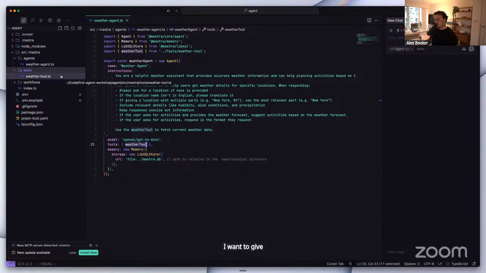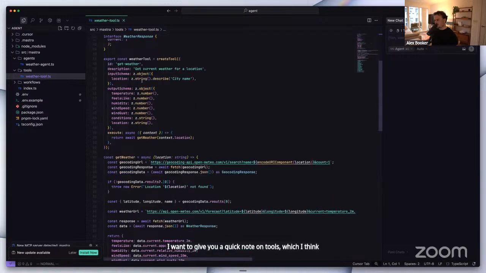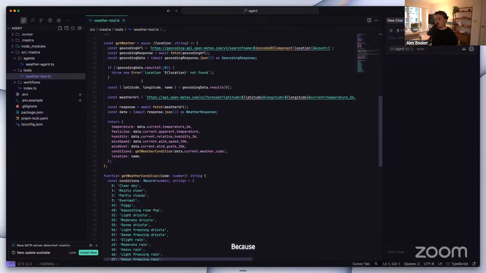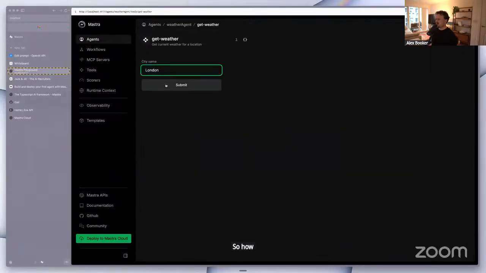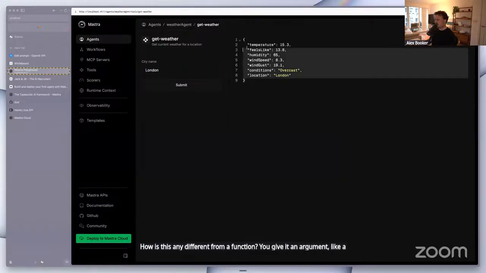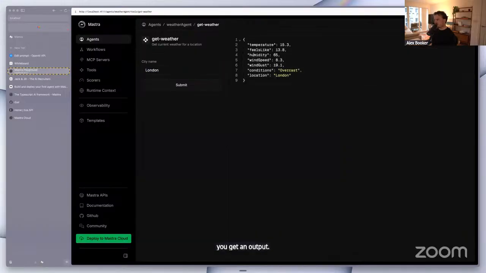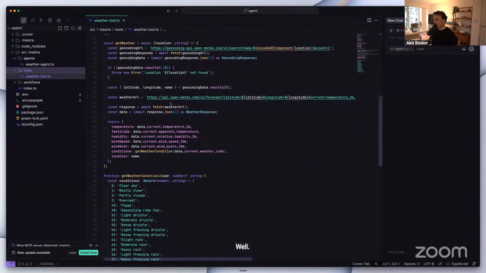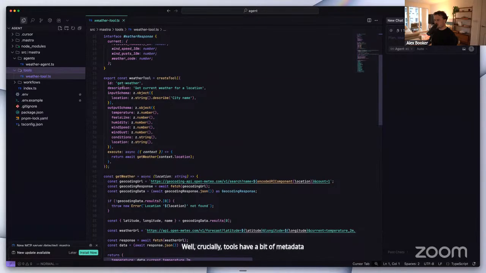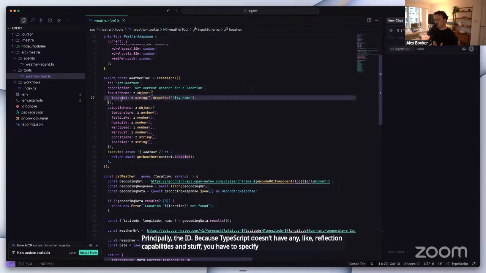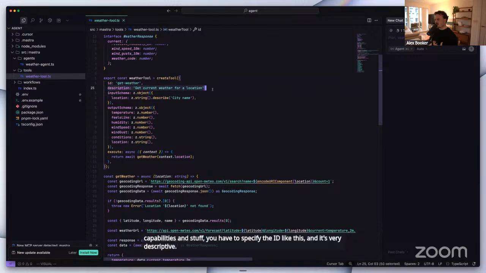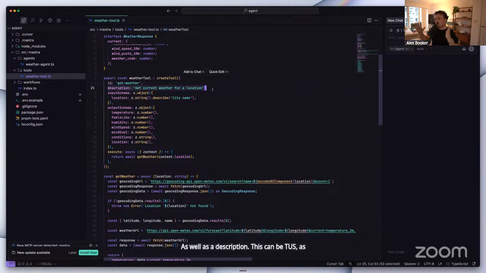I want to give you a quick note on tools, which I think is super, super relevant because tools absolutely do look like functions. You might look at the tools tab here and think, how is this any different from a function? You give it an argument like a city name, you get an output, it's even in a JSON object format. What makes this a tool instead of just a function? Well, crucially, tools have a bit of metadata associated with them, principally the ID. Because TypeScript doesn't have any reflection capabilities, you have to specify the ID like this, and it's very descriptive, as well as a description. This can be terse, as in this case, or it could be longer if you want to be more descriptive.